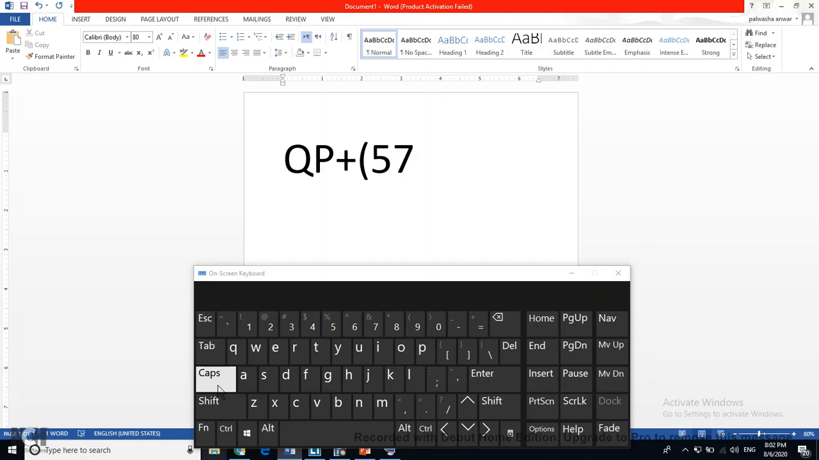For example, I want this letter T. First I press this key, that is the caps lock key. Now I press this key, that is T. So press this T key. Here we can see this is in capital letter. This is the T in capital. Now I want this T in a small letter.